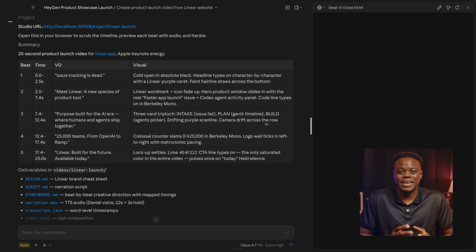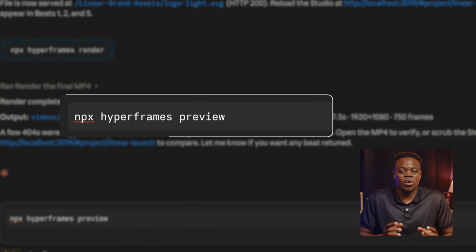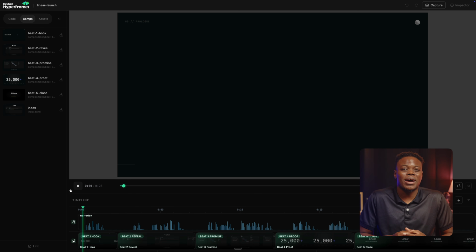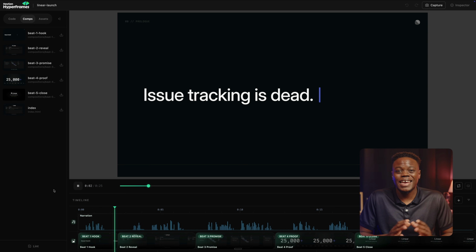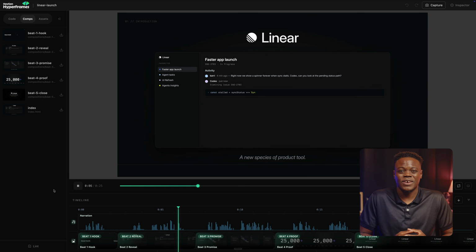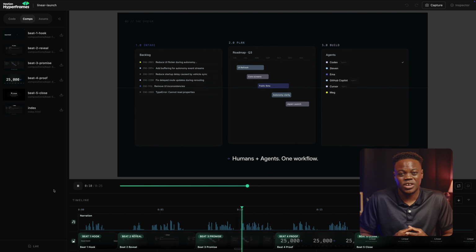Then it builds animated HTML compositions for each beat and validates them. When it's done, you can run this code on the screen to preview it in the browser. And if you like it, you can render it. And pretty much that's it. You get a polished on-brand product launch video from a URL in minutes and not weeks. And the kicker, Hyperframes is fully open source. No pre-render fees, no seat caps. You can run it all on your own infrastructure forever.